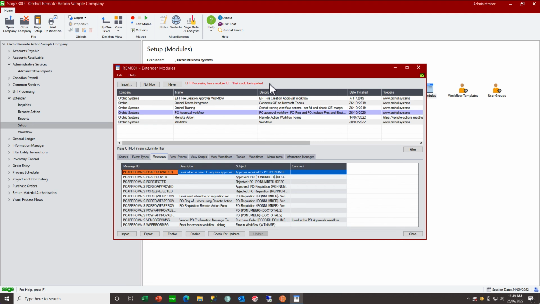And this is an example of us using color and font. So in this case, it's warning me that we have an EFT module adding the buttons to the screens, which has not been imported into this database. And I could go ahead and import, or not now or never.